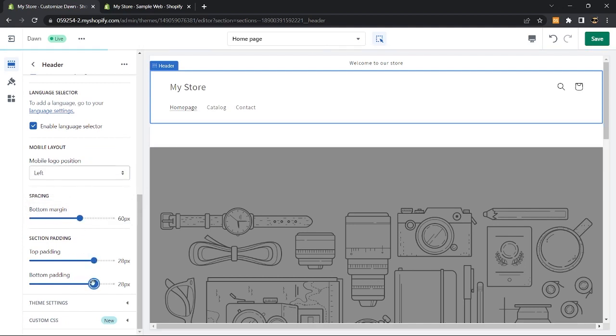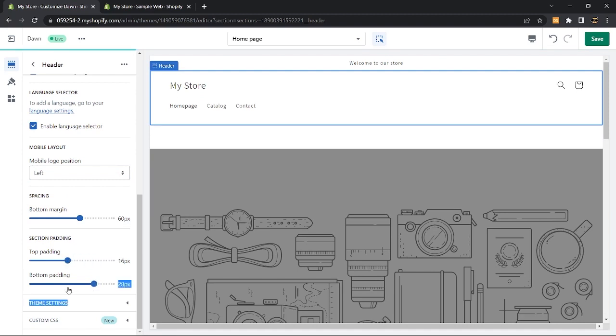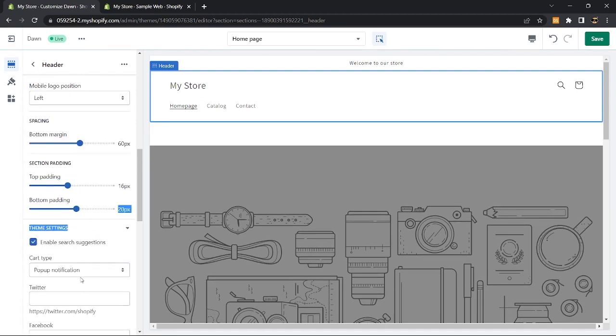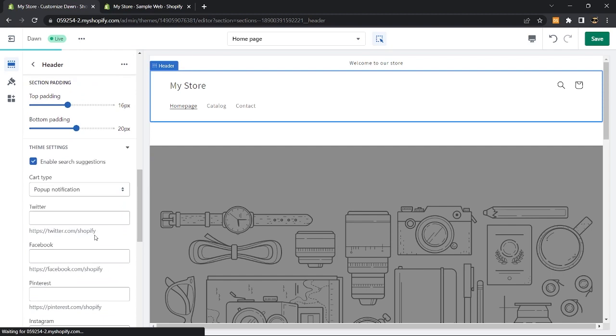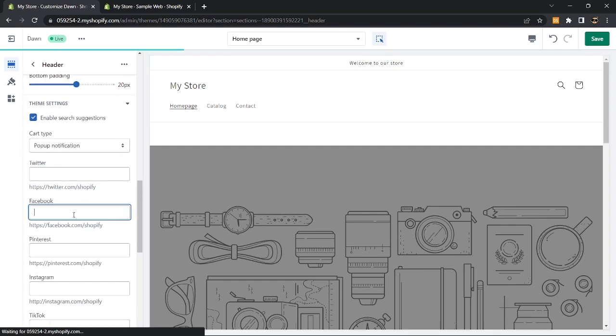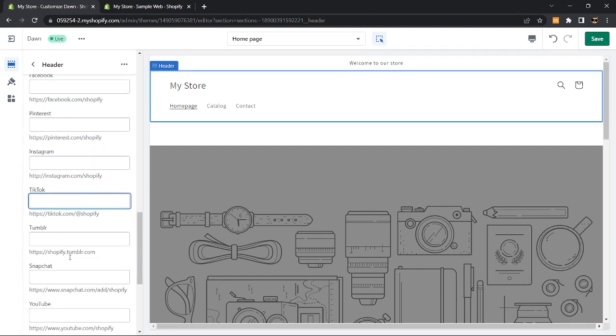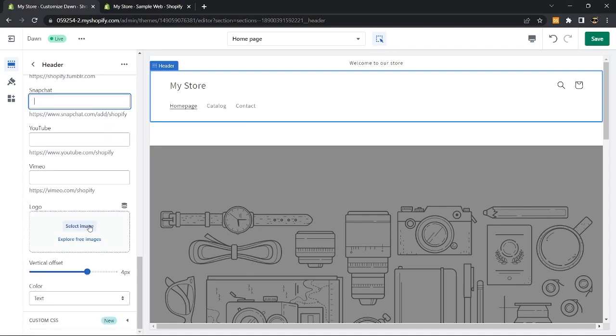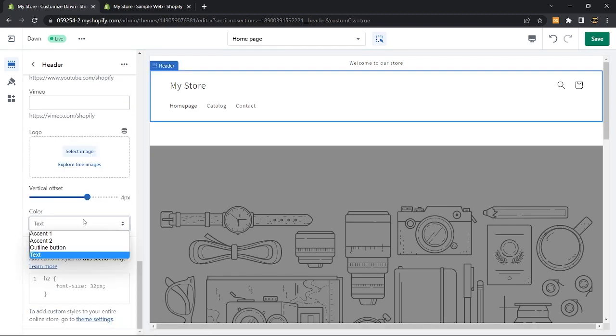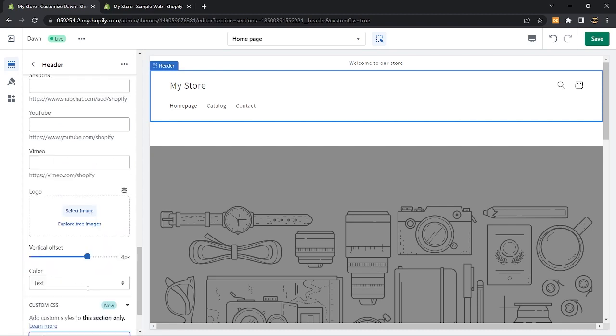For more settings, you can click on the drop-down menu of the theme settings. You can enable search suggestions, and you can link some other pages related to the store if you want. Then if you scroll to the bottom, you can see some more logo settings, like changing the logo itself and changing its dimensions. You can also code in your customizations if you want. For that, just click the Custom CSS menu and input your code in the text box.